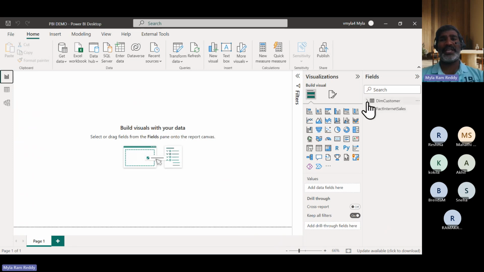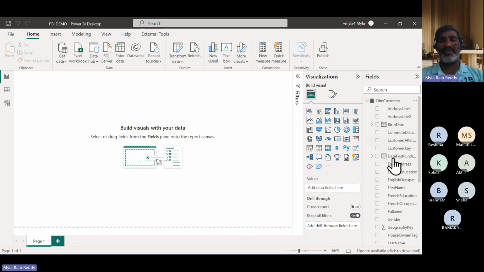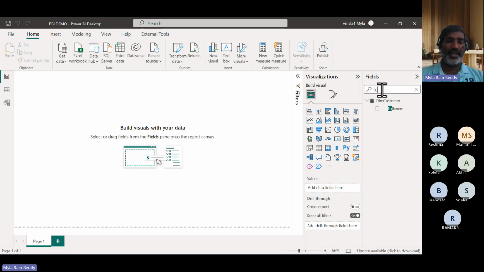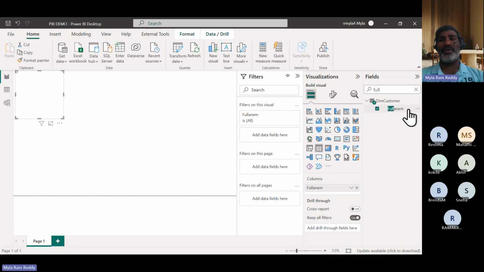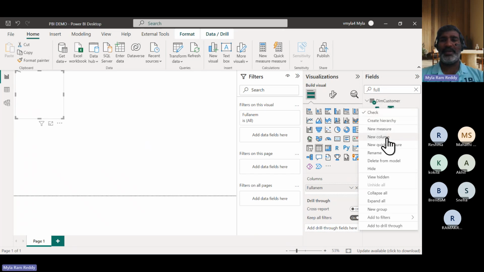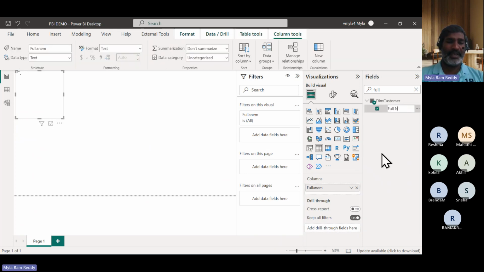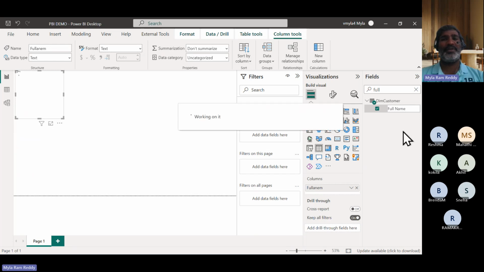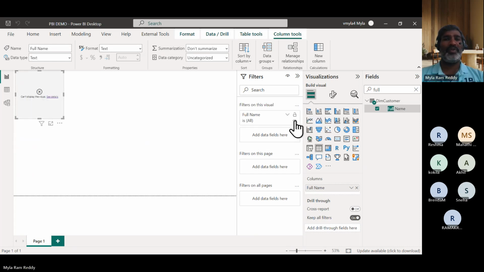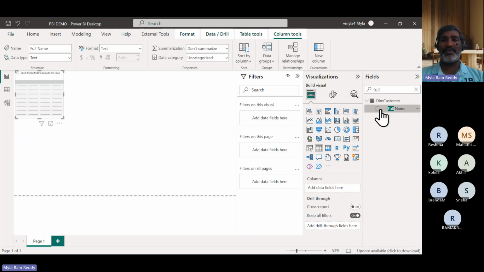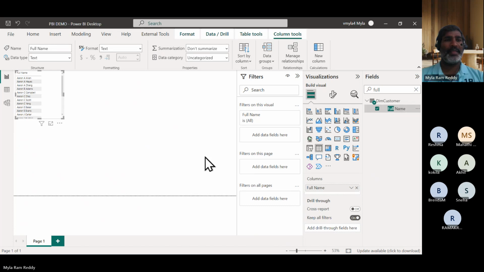Now my question is, if you go for full name, I want full name here. I think I spelled it wrongly. It's okay, if you want to rename, you can rename it here. The name is "full space name" I am giving. Now we got full name here. Let us take this full name.